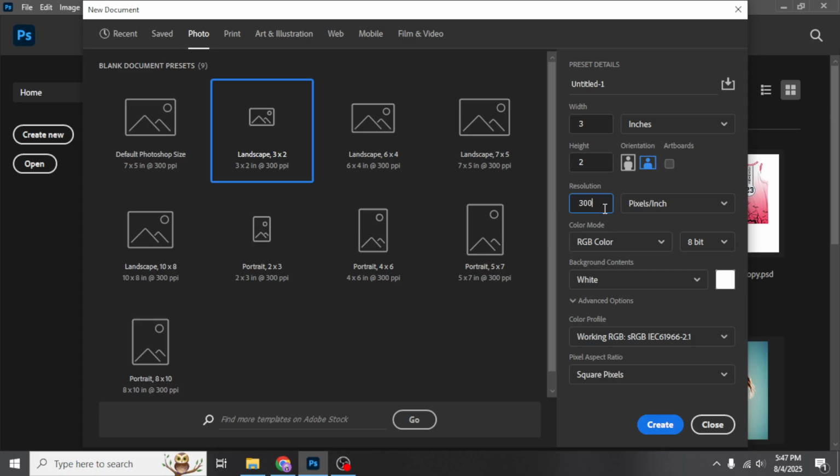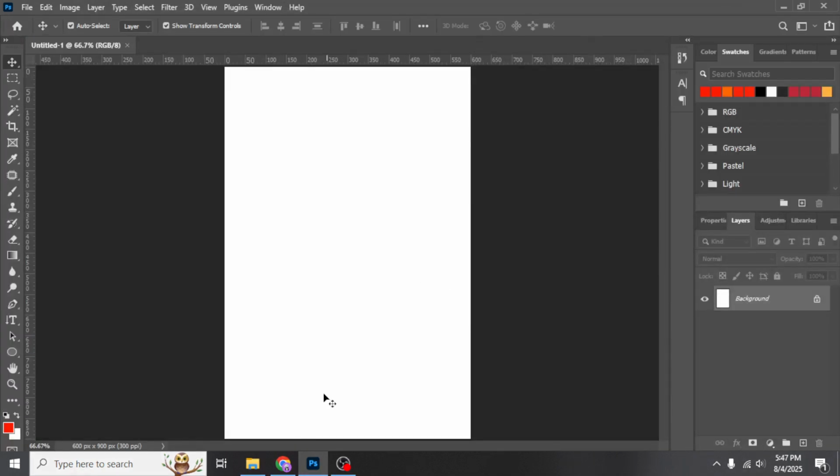Now that your canvas is ready, it's time to add your image. You can do this by going to File and selecting Open to import the image you want to work with. Alternatively, you can drag and drop the image file directly onto the canvas. Once your image appears on the canvas, you might want to adjust its placement or size. Make sure any resizing maintains the image's aspect ratio to avoid distortion.